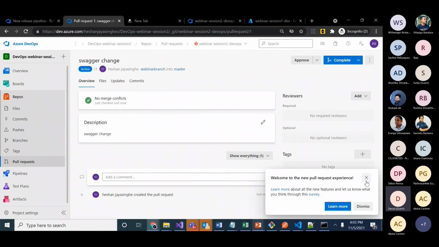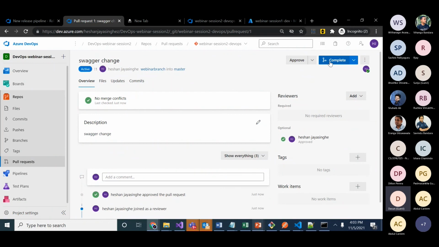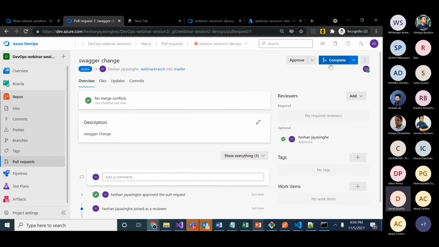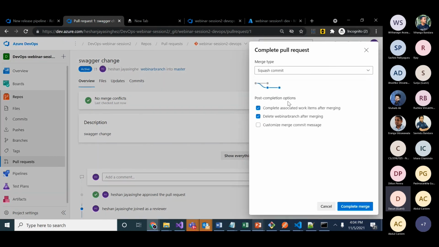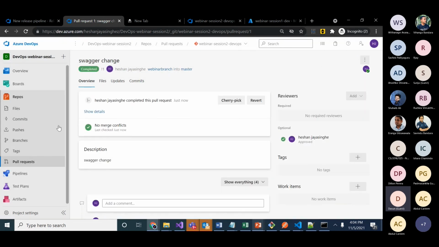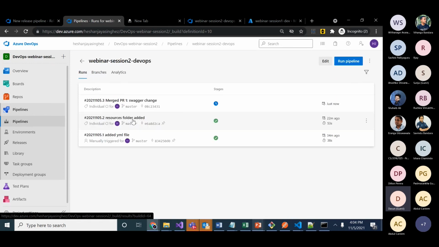And in my case, as I'm the only person in this project, I'm going to approve this and complete the PR. So now things are getting merged into the master branch. I'll just squash this and complete my merge. Things will be merged, and let's check whether the pipeline is triggering now. Yeah, you can see that the master branch is changed, so the pipeline is getting invoked as well.